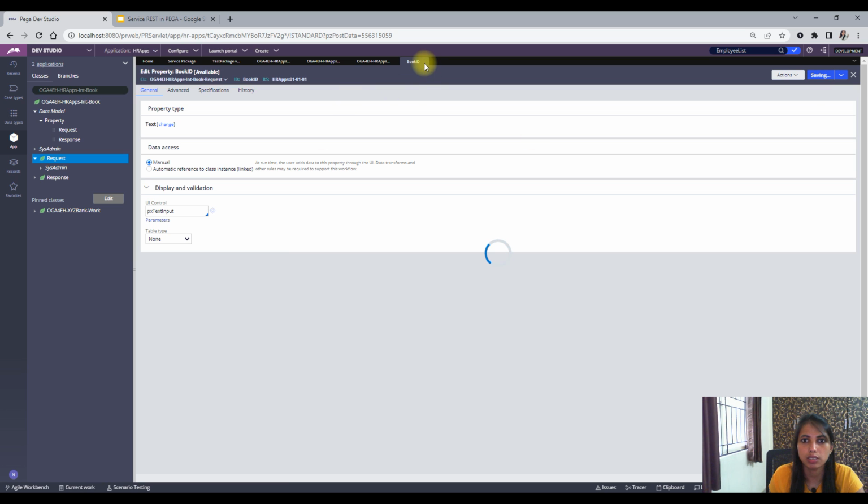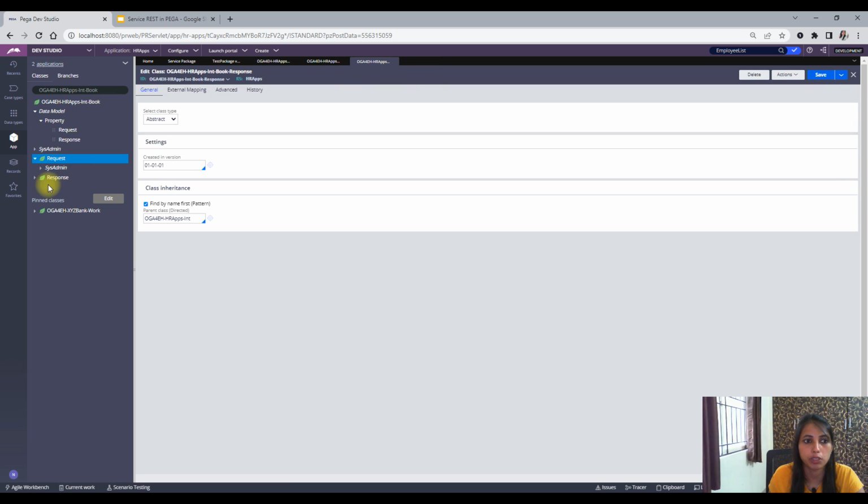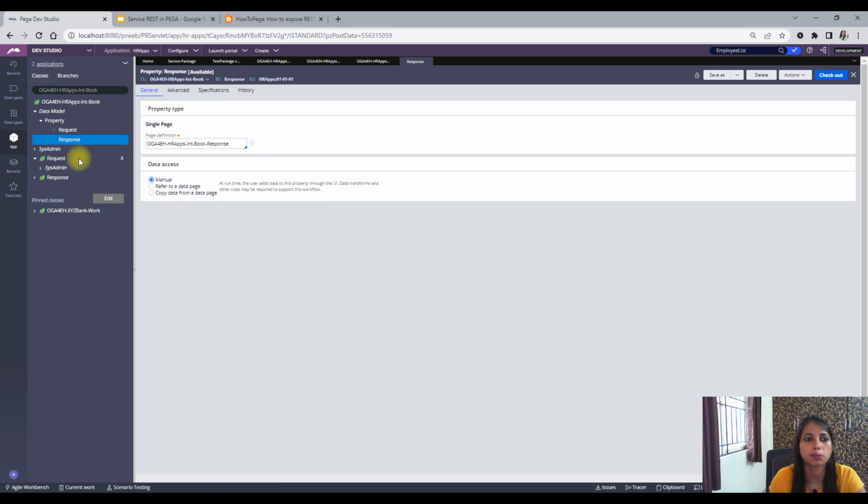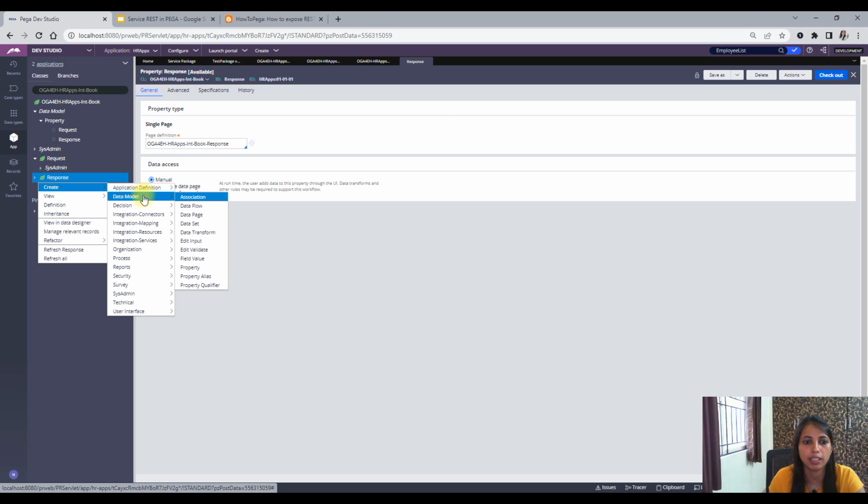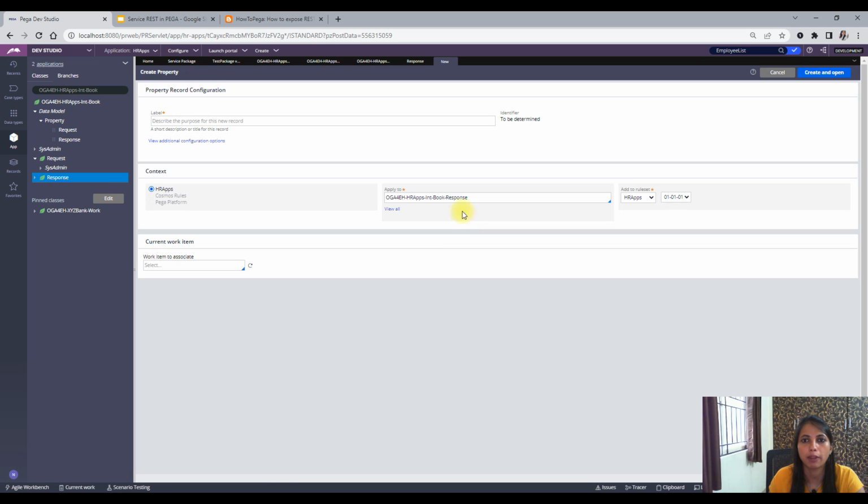Let's close this. Now coming to the response property. So my response class, right? So my response class, I will also create a property in there. And what would this contain? This would be a list. Okay, so this list would have all the properties related to the book inside this. Okay, so this would be my book list. Let's create it.